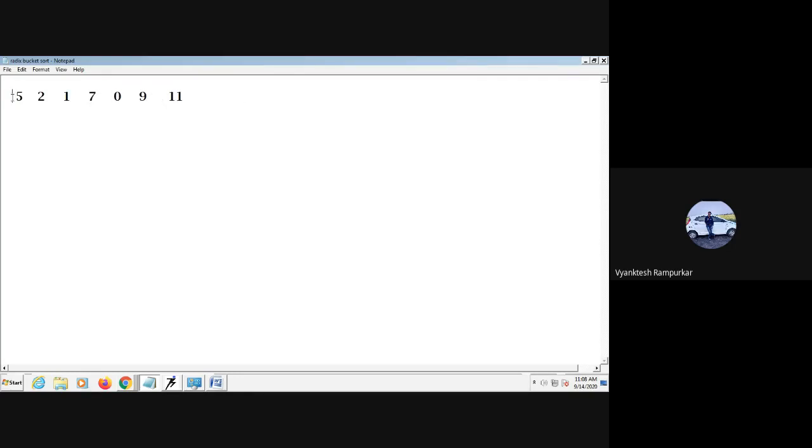So first we consider it as key. I write it as key. I is set to index number 1, and J is set to the last index. So first I compare this A of I.